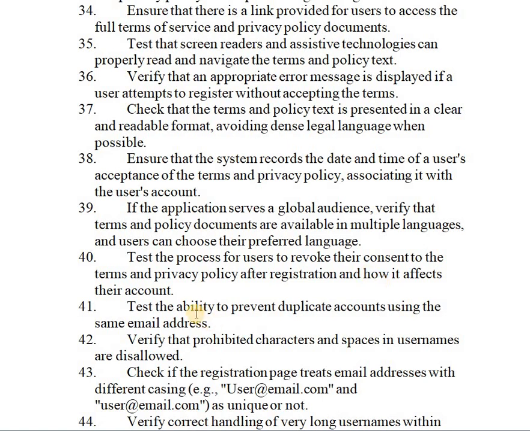Then the next, which is test the ability to prevent duplicate account using the same email address. We already see in the above scenario, we have to check that if user try to log in with the same registered email address and open the duplicate account, at that time we have to prevent that thing, and a registration form able to do that or not, we have to check that.